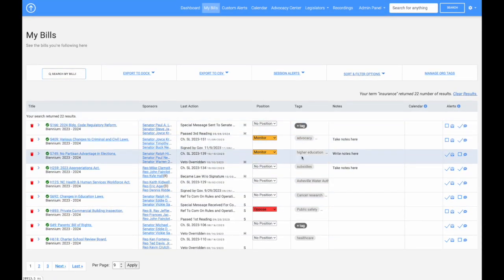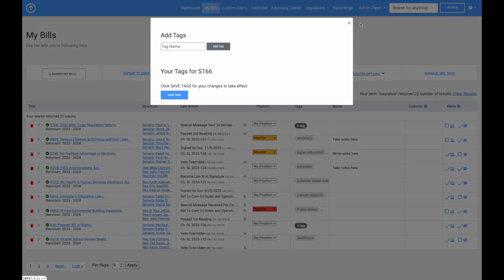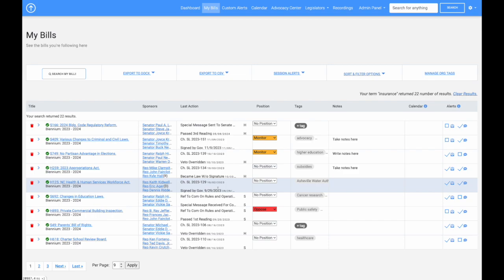So for example, if you wanted to add tags more efficiently, you could search for the bills that you're following that have the word insurance in them, and then go through and add those tags to them. You could do that. There are a lot of ways you could play around and organize your bills more effectively.